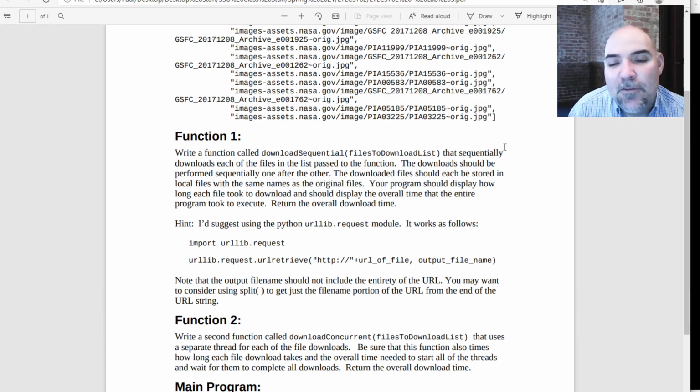And then the downloaded files, I want you to store them in local files with the same names as the originals. The program itself should display how long each file took to download and should display the overall time to get all of them done. So in other words, for each file, it should say, for example, file 1 completed, here's how long it took for file 1. File 2 completed, here's how long it took for file 2. And at the end, it'll say overall time, and it will show you what the wall clock time is for that.